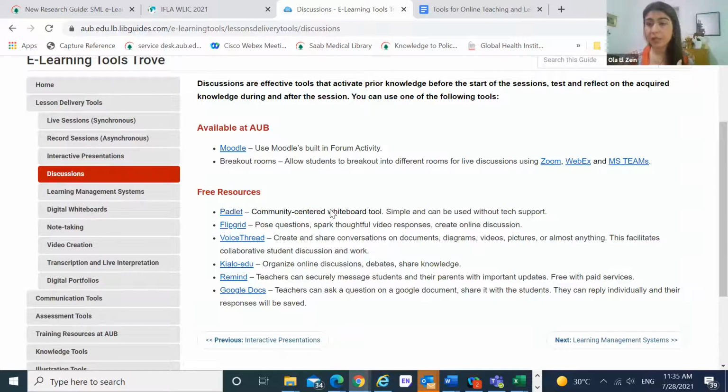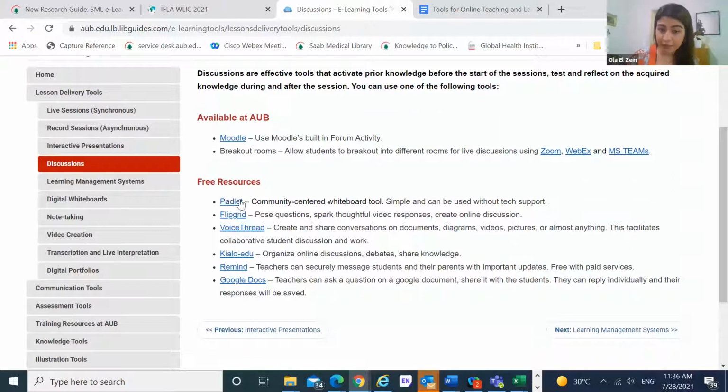or during the session or even after the session. So these are really very helpful and I've used them. We have in our Moodle a built-in forum activity, breakout rooms are definitely helpful. They are available within Zoom, within Teams, and within WebEx. We also have as other free resources Padlet. I've also used it and students really enjoyed sharing their feedback and knowledge and discussions over there.